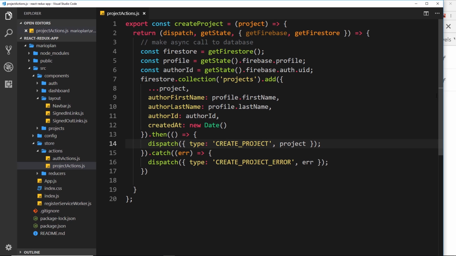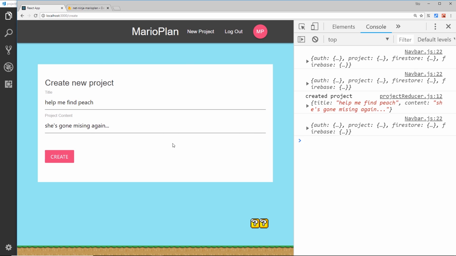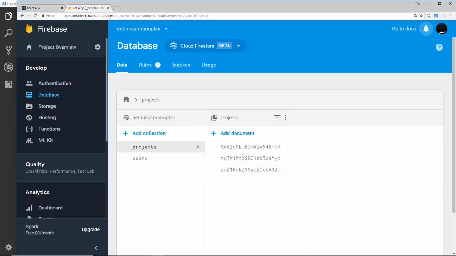So let's save this and test it out. If I create a new project, I'll say, help me find Peach, and she's gone missing again. We're going to add this. And by the way, we need to redirect the user once they've created a new project to the home page. We'll do that in a second. But you'll notice, first of all, we get this logged to the console. That's in the project reducer that we do that. We also get the actual project logged. And we should see inside our database a new project added.